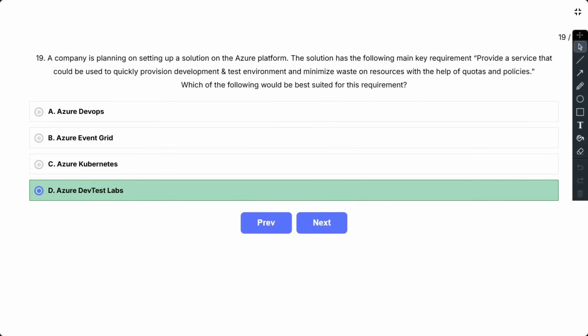Now the last option, Azure Event Grid. So it allows you to easily build application with event based architectures. It's a fully managed intelligent event routing service that uses a publish subscribe model for uniform event consumption. Event Grid can be used to support your own non Azure based events in real life using custom topics.